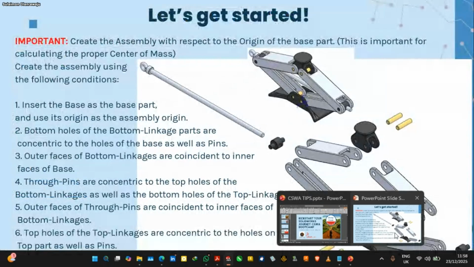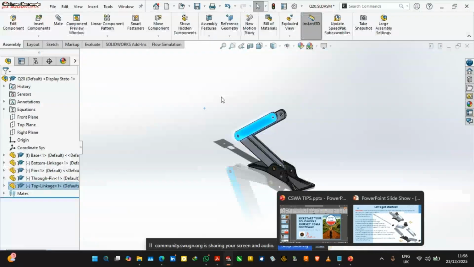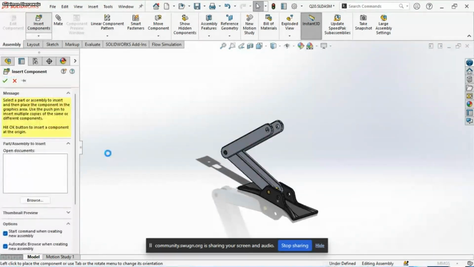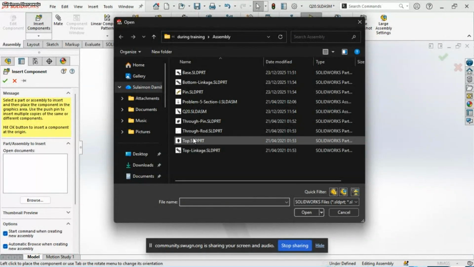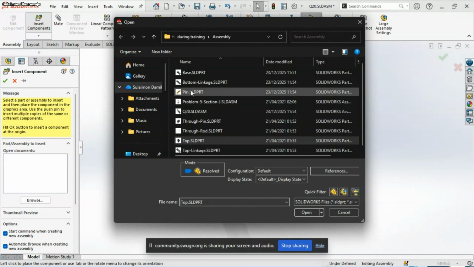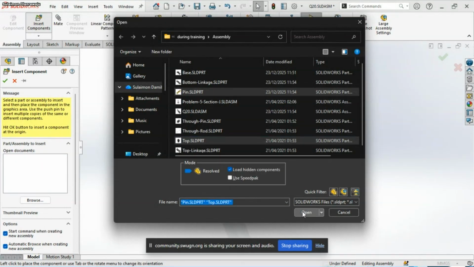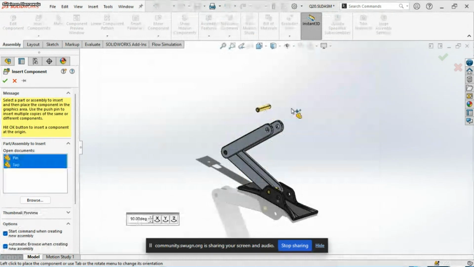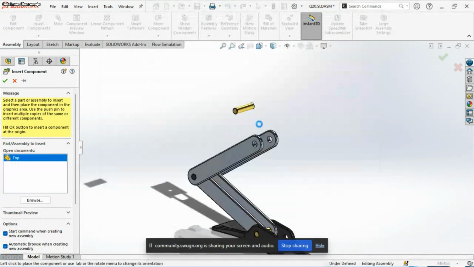So the top holes of the top linkage are concentric to the holes of the top part as well as the base. So the same thing. We are importing our top part and the top pin. So pin first, yes, well, top part.